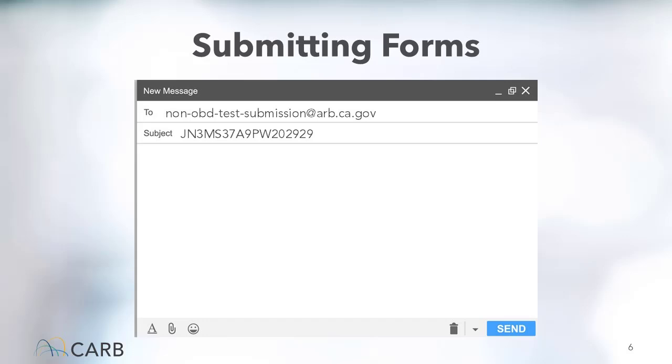Sending files for more than one vehicle. Only one email per vehicle, and only the PDF files for that vehicle should be sent per each email. And finally, information other than the VIN in the subject line. Just the VIN and only the VIN.